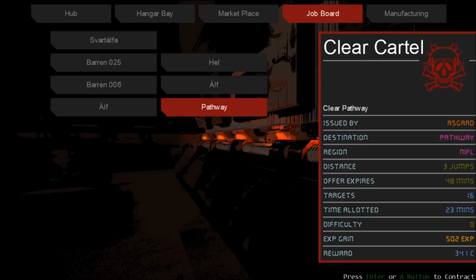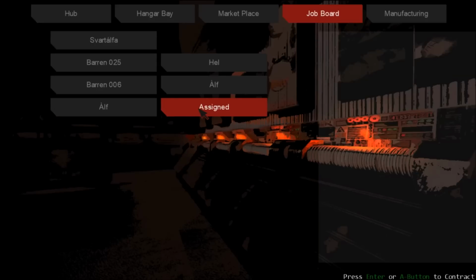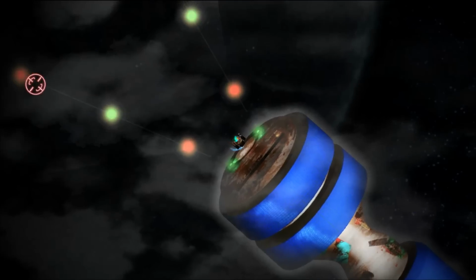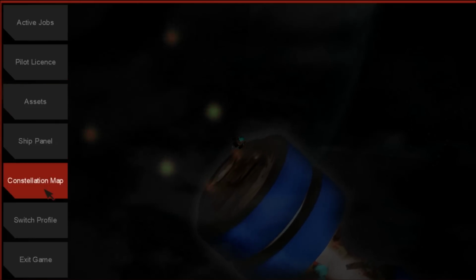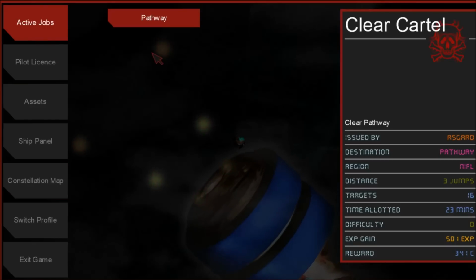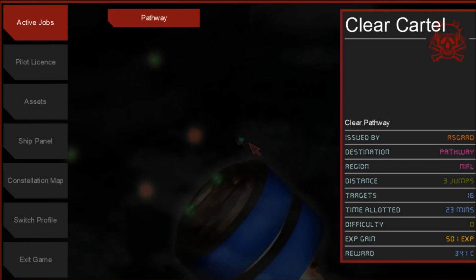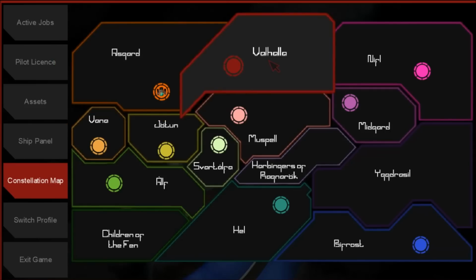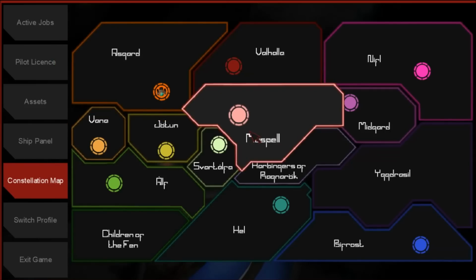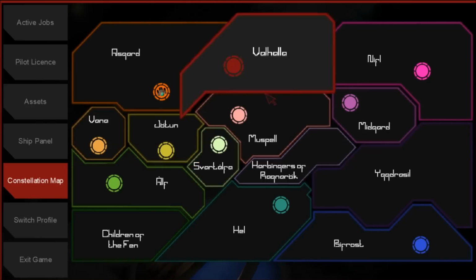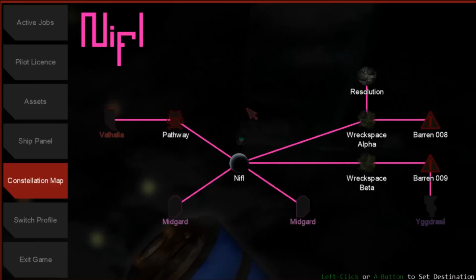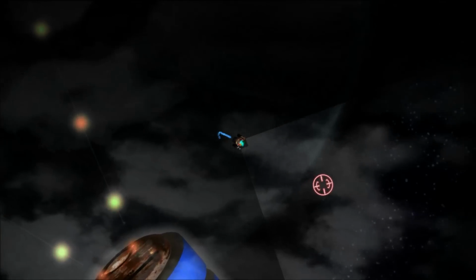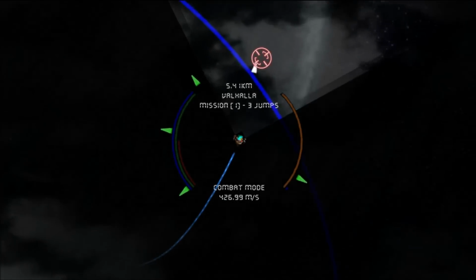Clear cartel, that sounds fun. I'm gonna do this one. Yeah, I didn't even check where it is, so let's go to the hangar, launch, and go check the jobs. Destination, pathway, region, Niffle. Well, they're named after Greek gods, or Norse gods, sorry. That's pretty cool. Wait, Niffle's right there. Pathway. Alright. So, hopefully that will guide me the entire way I need to go. Let's get out of here.